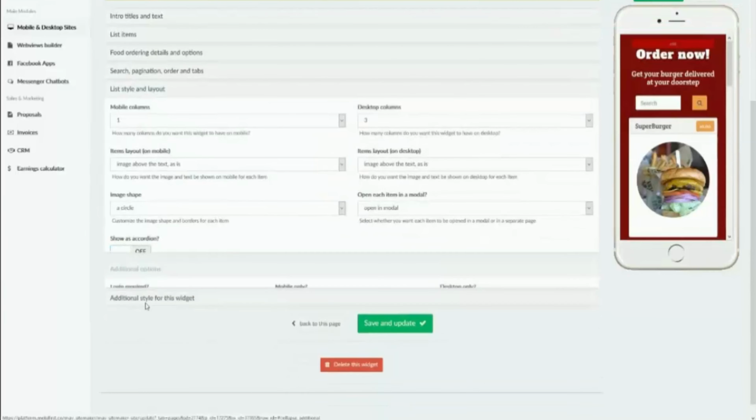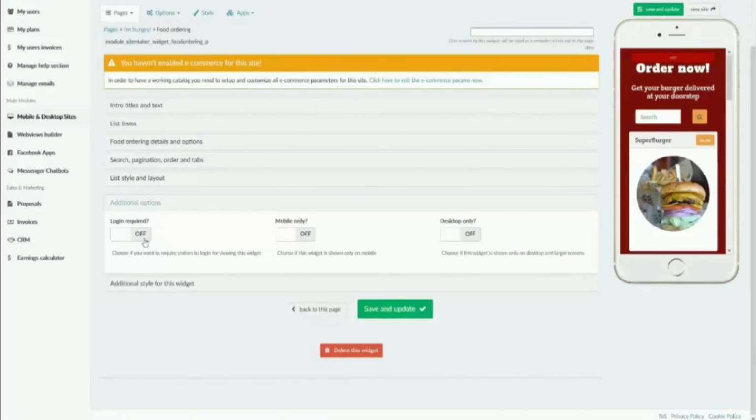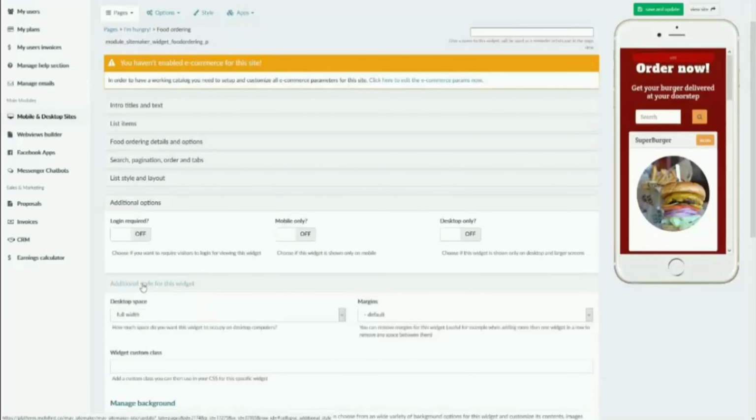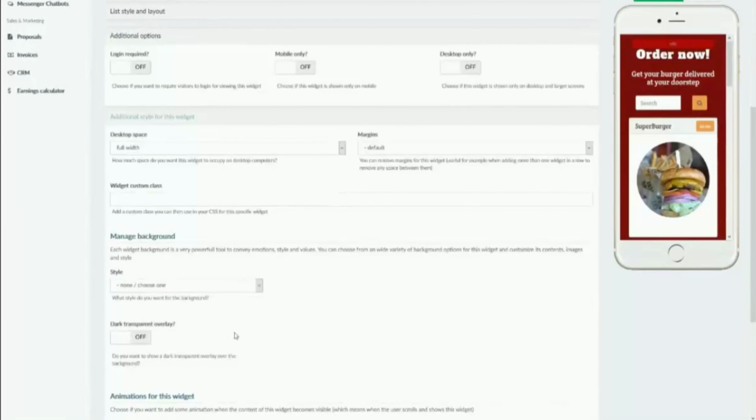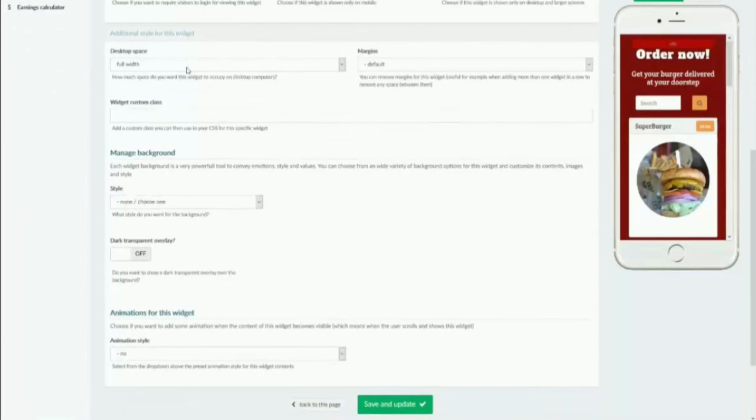The additional styles let you require that you're logged in on mobile or desktop. And then you can determine whether or not it's visible only on mobile or desktop. And for additional styles for the widget, it's pretty much the same as all the others. It lets you determine the space on the desktop, how much space it takes, as well as a background and different animation styles.